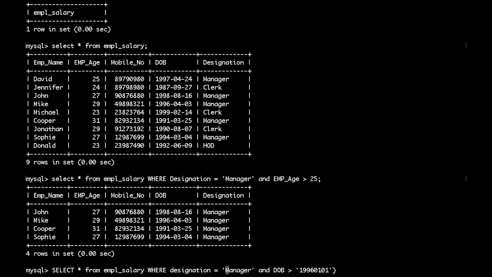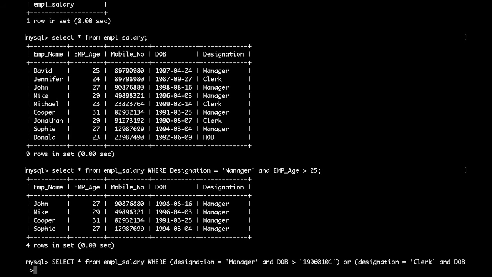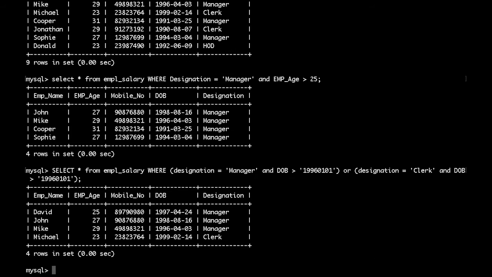This is one kind of condition, where you can use manager and date of birth greater than this, or else we need to write it again: designation equal to clerk, and DOB should be greater than 1996-01-01. So close the bracket, put the semicolon and press enter.